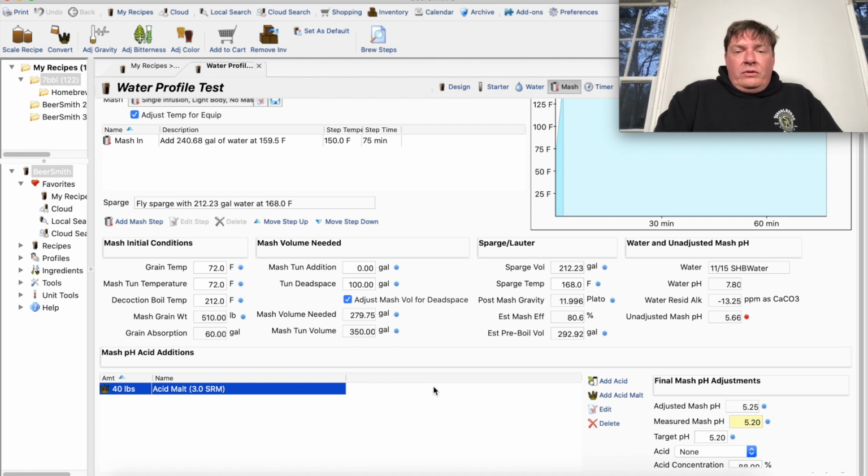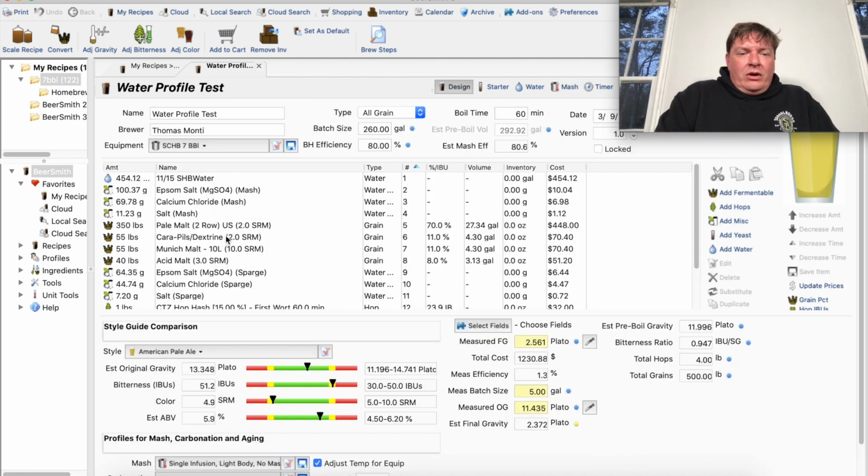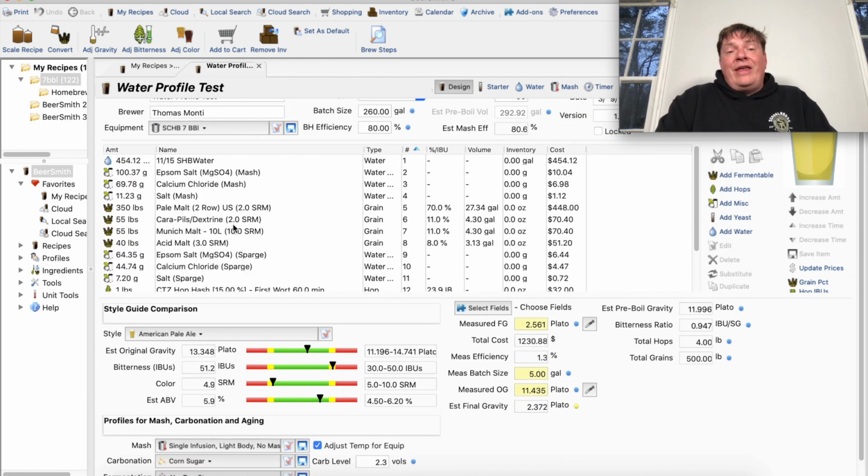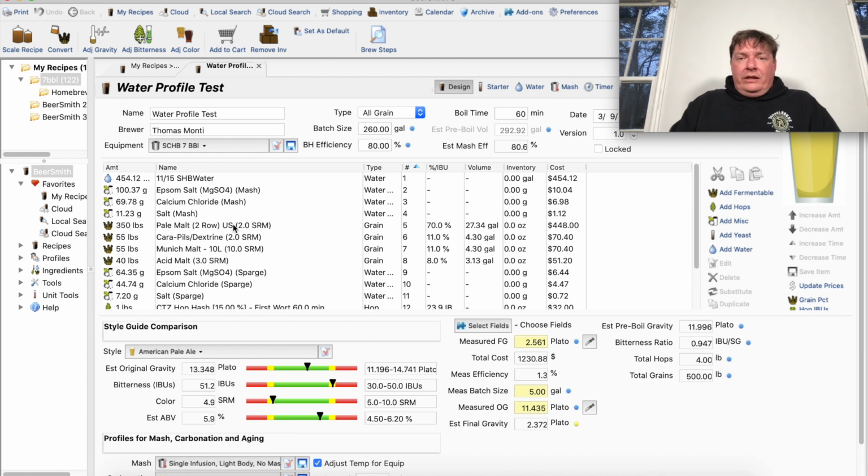And so when I did that, it added it straight to the recipe also. You see there's 40 pounds of acidulated malt came in. And that's going to tell me everything I need. So that's how simple it is to do water profiling in Beersmith 3.